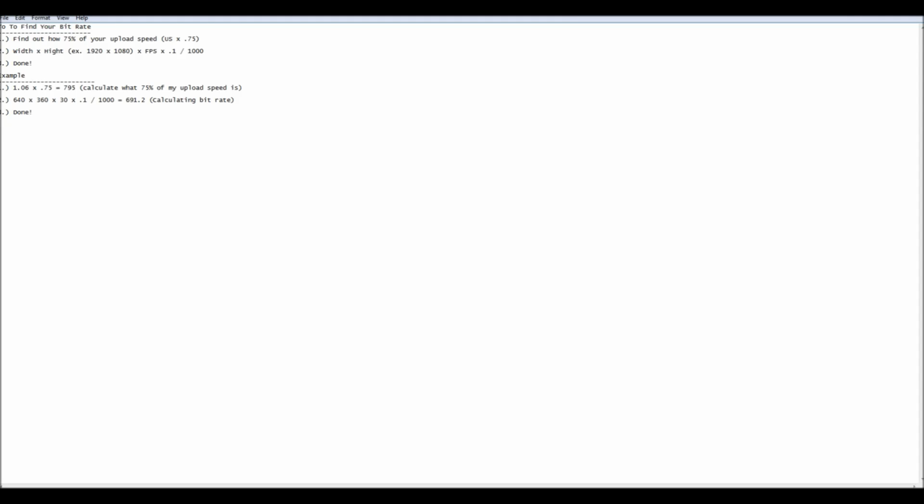I did an example of what my current setup is, which is 1.06 times 0.75, and that gets my bitrate, which is the max I can use, which is 795. Next, I did my resolution times the FPS times 0.1 divided by 1000, and I got 691.2. I round up to the nearest fifth, so this would be rounded up to 695, and then you're done. You want to save your bitrate number, and we're going to open up OBS.